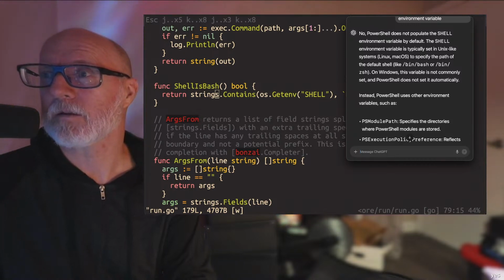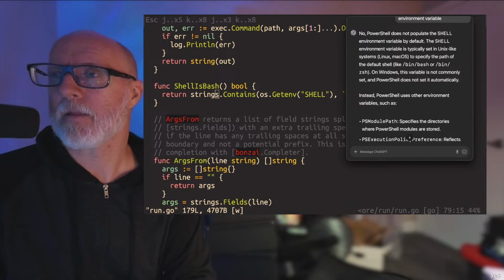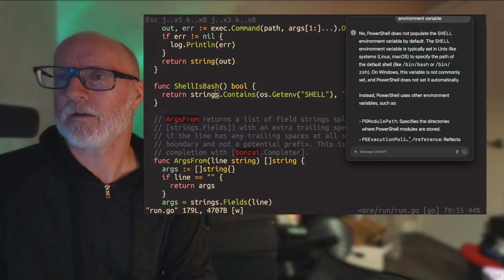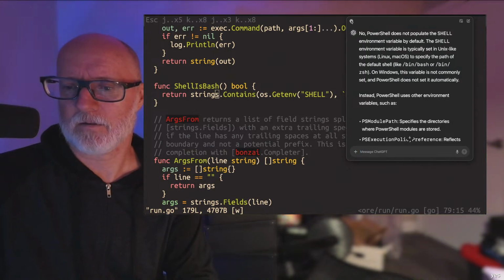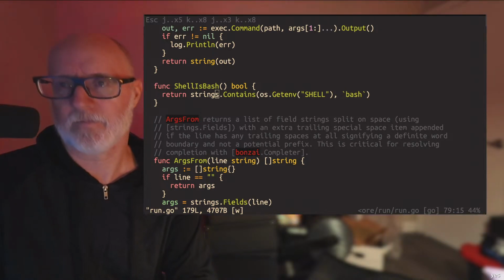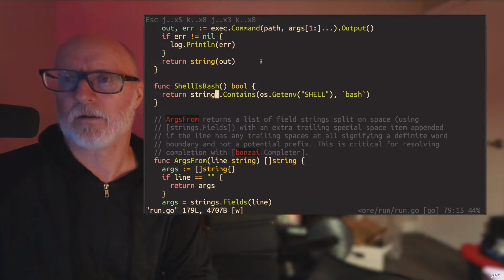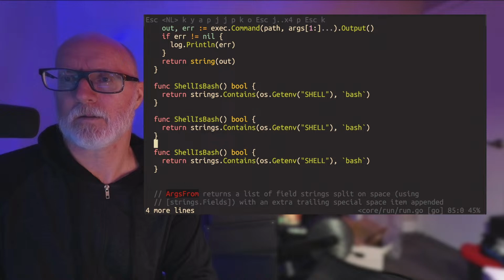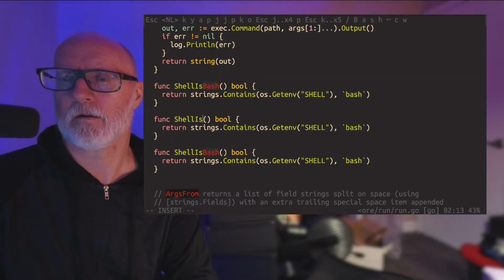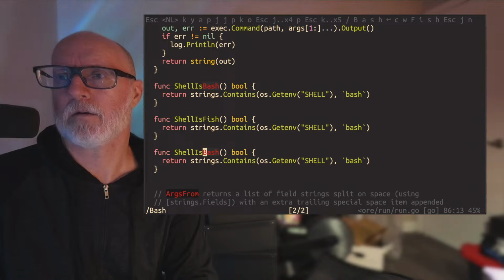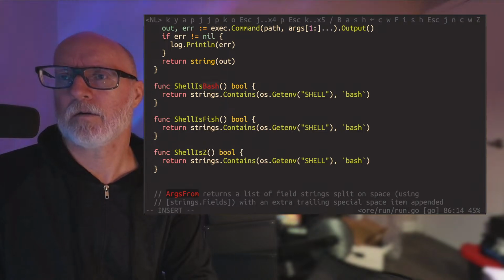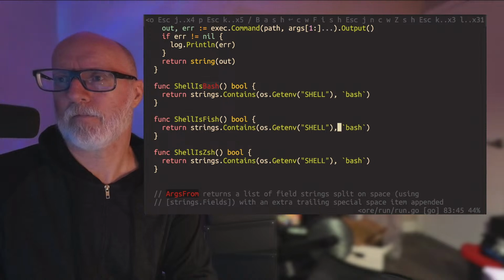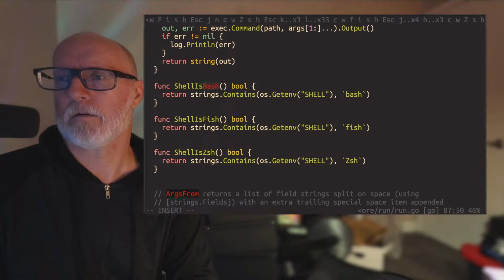Unix-like systems. How about fish? Actually, fish. Shell is fish. I mean, it's not going to hurt. This is kind of really quick. If you're going to add a shell, you might as well add the other ones. So, these are just conveniences.